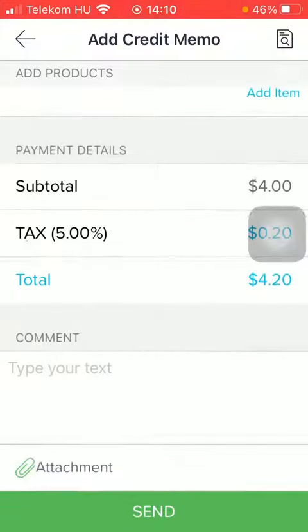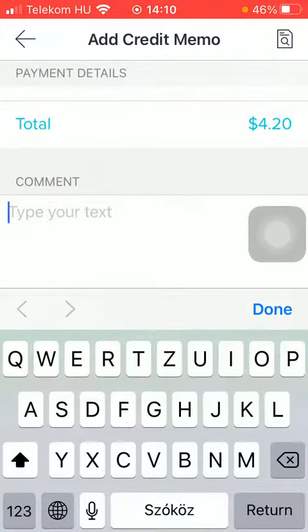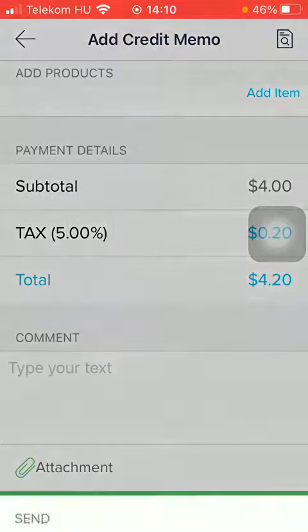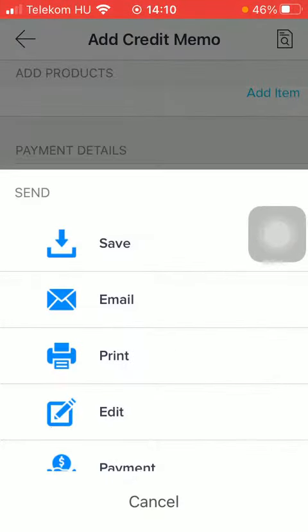As you scroll down, you can add your comment to the Type Your Text section. You can add attachments, so you can enclose a file captured with your camera. You can pick it from your gallery, import from Dropbox or iCloud. After that, you can tap on the send button down below to forward your credit memo.